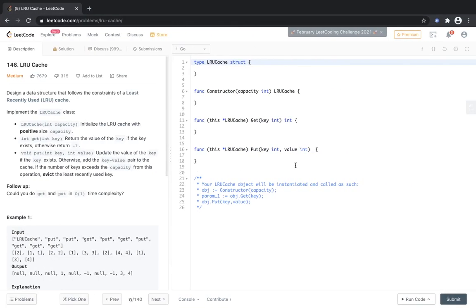Hello guys, so in this video I'm going to discuss LRU cache, and this is going to be a slightly longer video because this question requires some explanation. So what I'm going to do is break this video into two parts. In the first part I will explain the concept, and in the second part we will implement it in code.